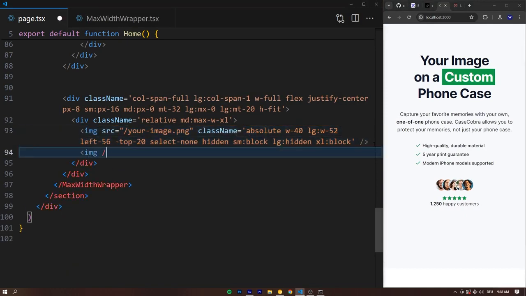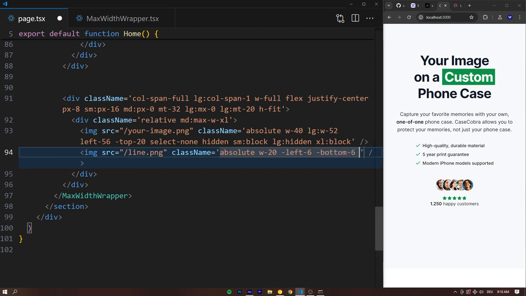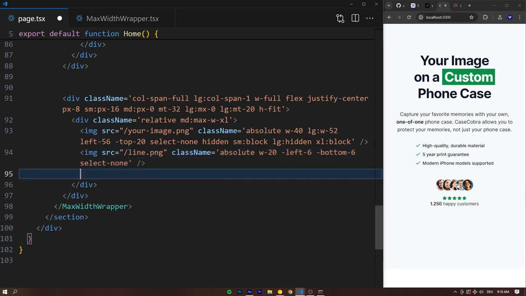Below this, we're gonna create an image, self-closing, and this one is going to get a source of /line.png. And a class name, and the class name is going to be absolute, a width of 20, a minus left minus 6, a minus bottom minus 6 as well, and a select dash none. Beautiful.